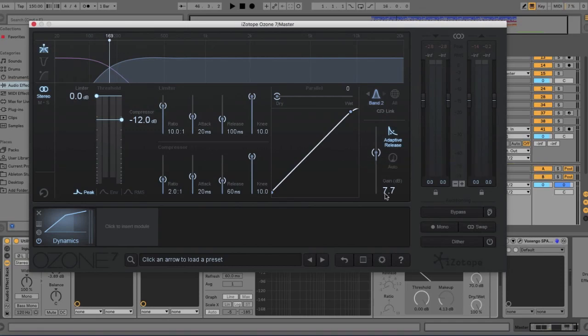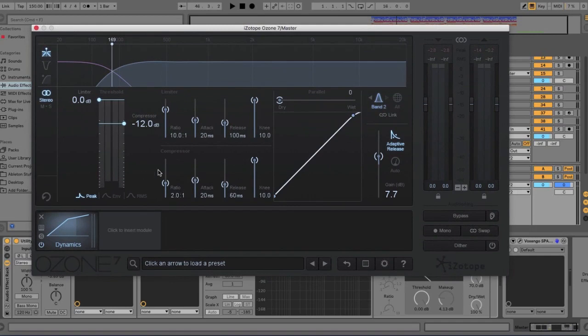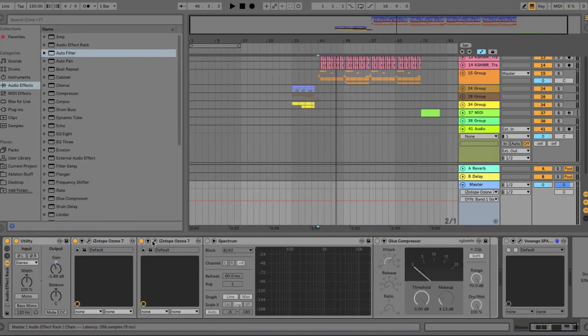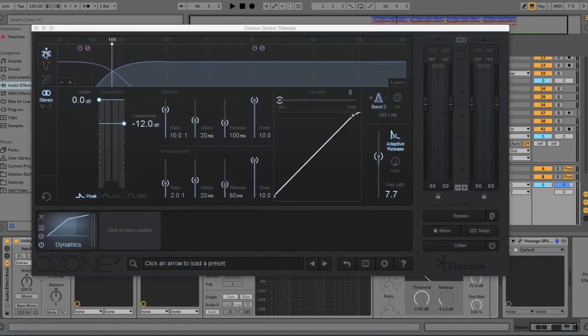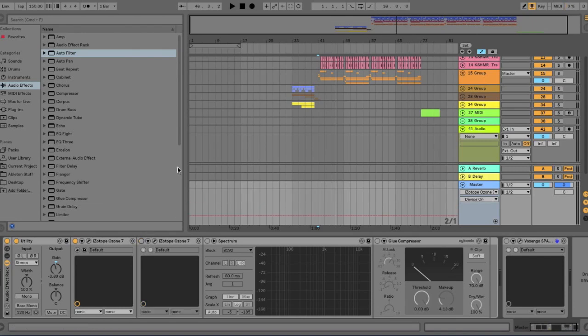7.7 was a good range for me. And yeah, just again, listening to everything by ear. And this just brings up that loudness by a lot. So with it on, I think I soloed it out. Let me just double check. Yeah. So without it on, this is what the track sounds like, and with it on.